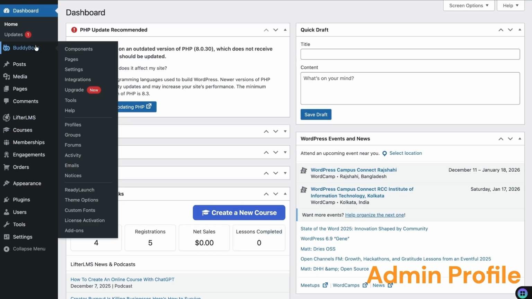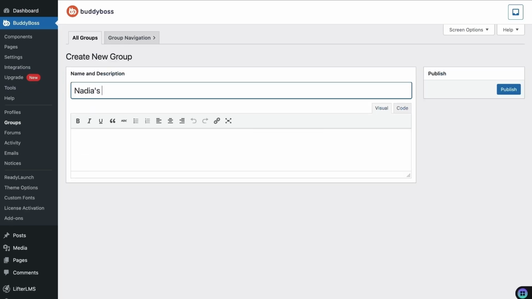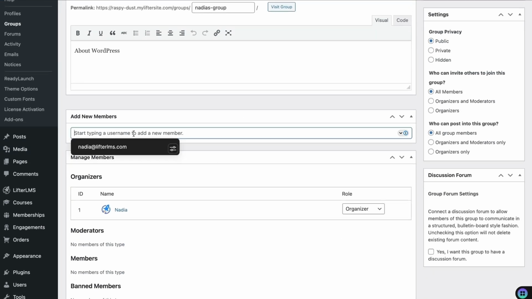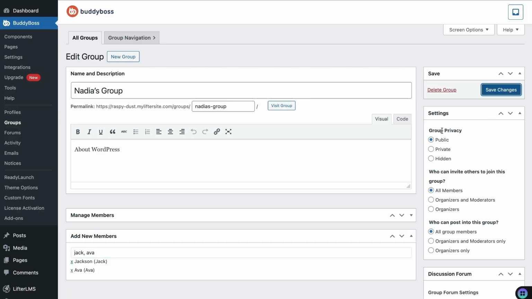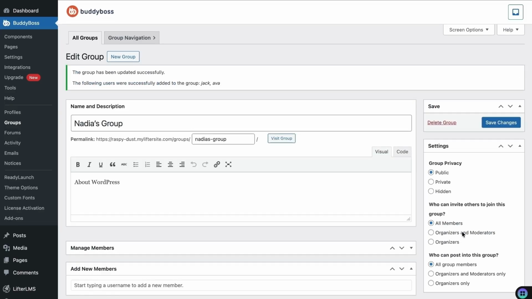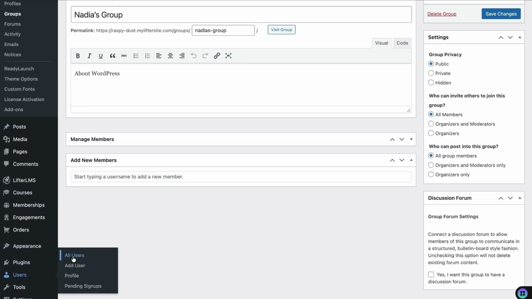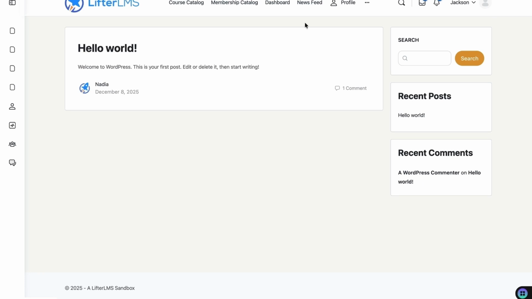So if I visit BuddyBoss and groups, now I can create a group as admin. So I'm creating a group and the description of the group is about WordPress, and I'm publishing it. Now I can manually add users to this group. So I have to search for their names, and I have added 2 members in this group, and I will save changes. And here we have some privacy settings such as who can see this post, who can join, something like this.